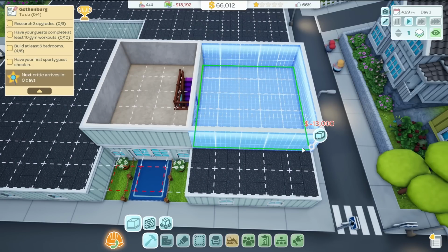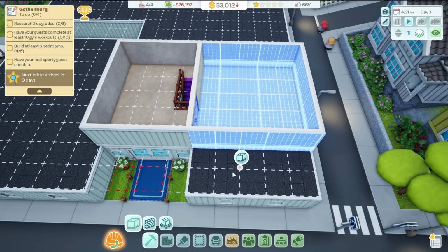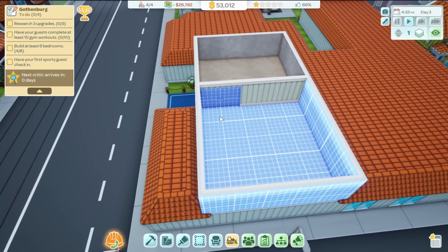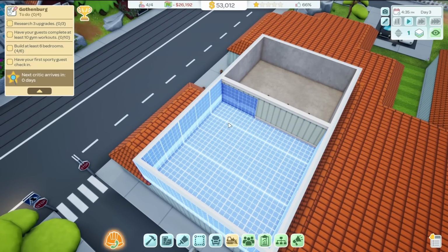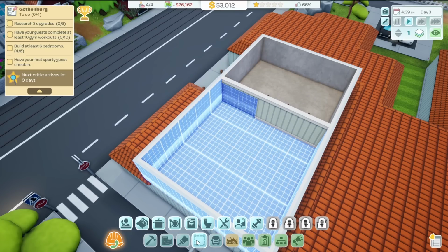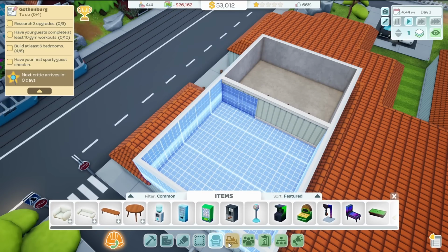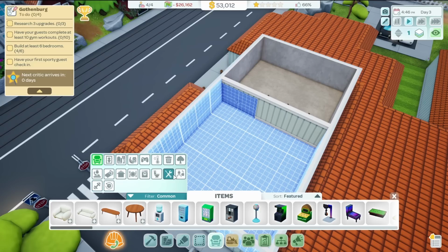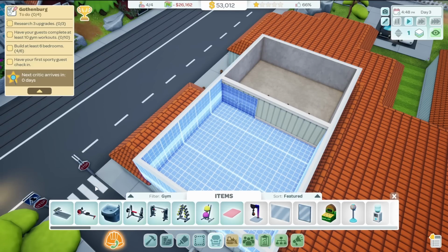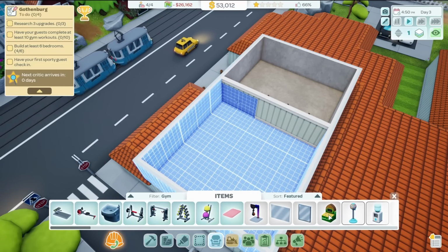I don't know how big a gym in this would need to be. I feel like a balcony there would be kind of cool. But I could always expand it later if I need to. And then we would want to zone it as a gym. Oh, I think they need to build it first though, don't they? And then I'd need to put in some gym equipment. So if I filtered that for gym, you'll see all the different stuff that needs to go in there.